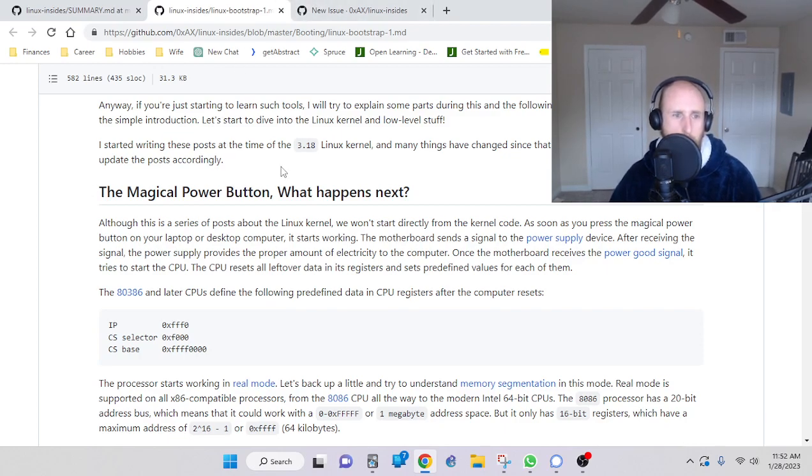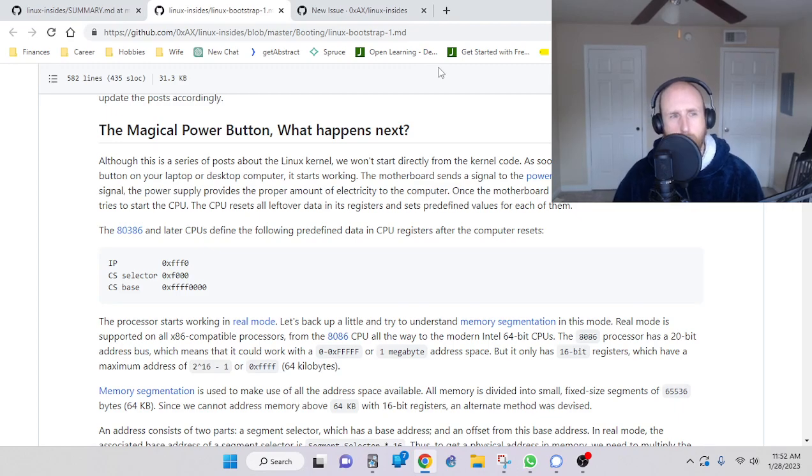Okay, so the magical power button. What happens next? Although this is a series of posts about the Linux kernel, we won't start directly from the kernel code. As soon as you press the magical power button on your laptop or desktop computer, it starts working. The motherboard sends a signal to the power supply device. After receiving the signal, the power supply provides the proper amount of electricity to the computer. Once the motherboard receives the power good signal, it tries to start the CPU. The CPU resets all leftover data in its registers and sets predefined values for each of them.